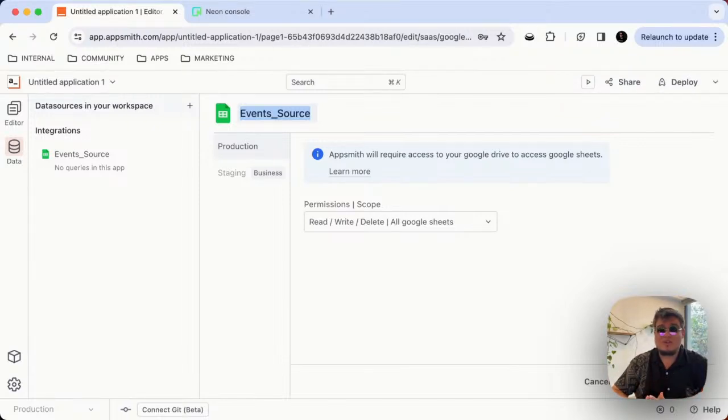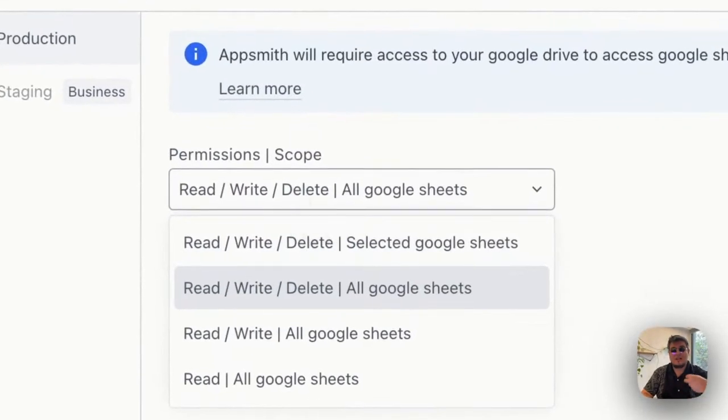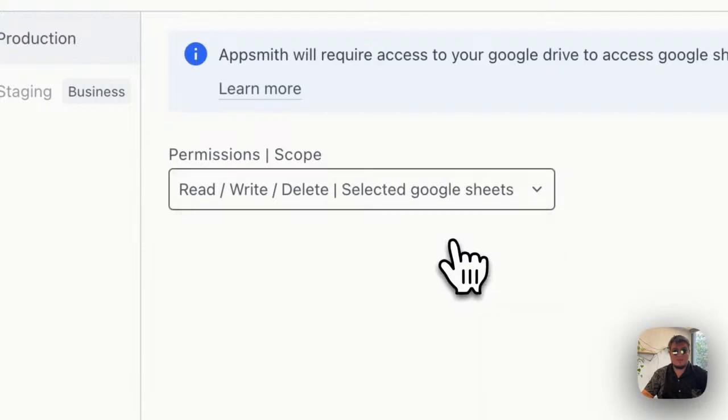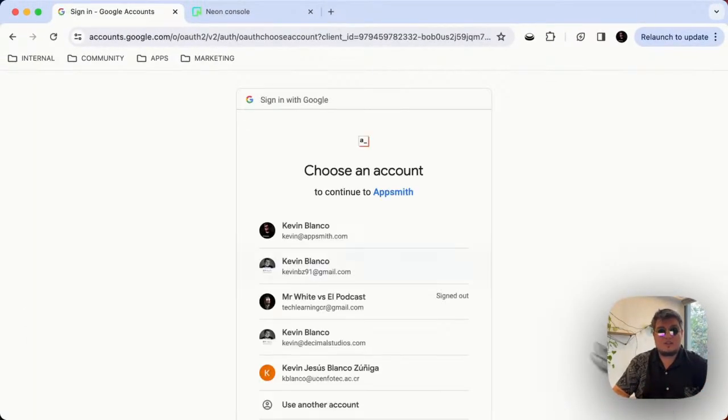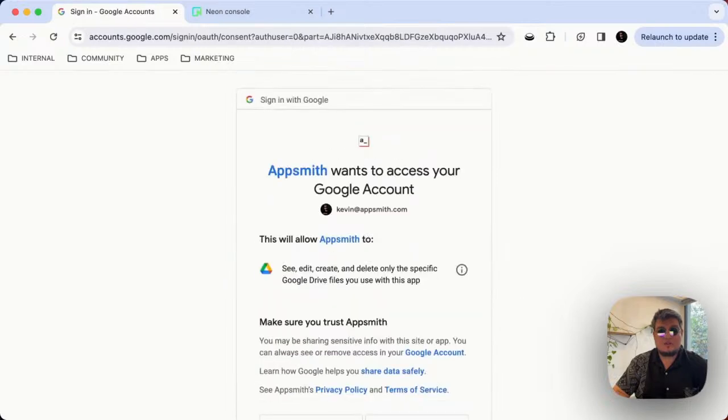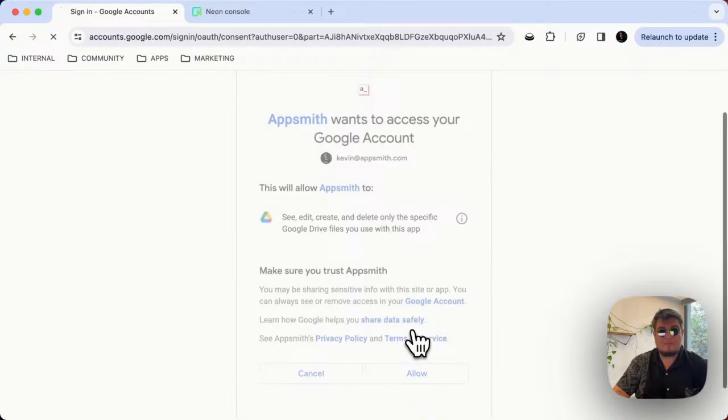Now, this is a very normal use case, for example, in agencies and companies where the marketing team is creating the content in spreadsheets, but you need to migrate that data into an actual database in the application. Now, we need to tell Appsmith if we want to give it permission to all of the sheets in the Google Drive or just specific sheets. Right now, I'm just going to say one, and I'm going to select which one. It's going to take us to the Google authentication in order to authenticate with Google Drive.